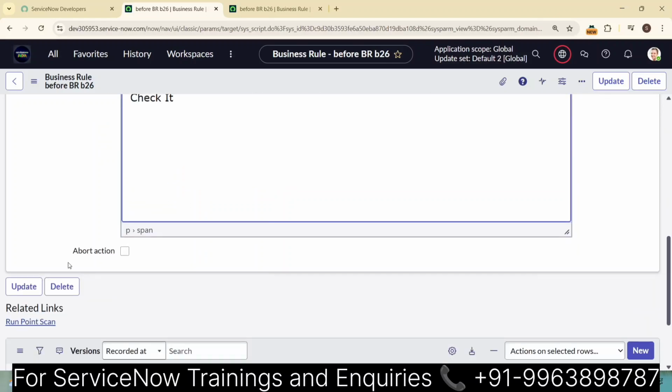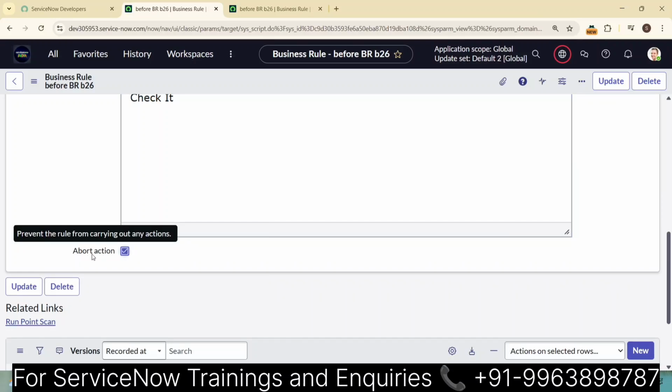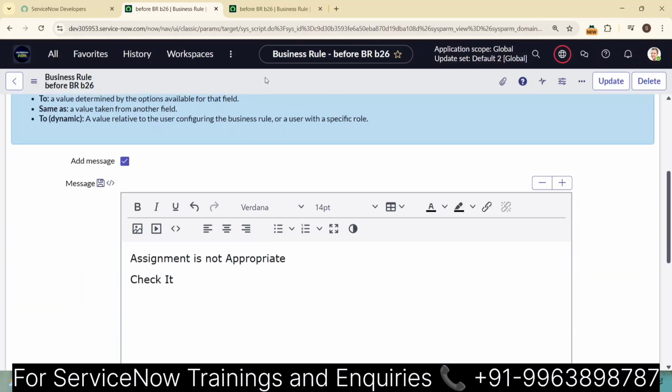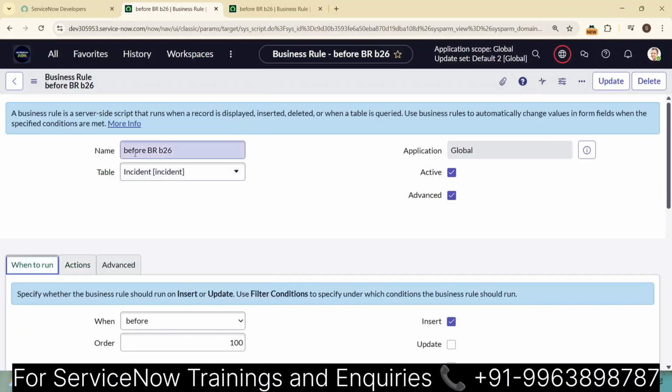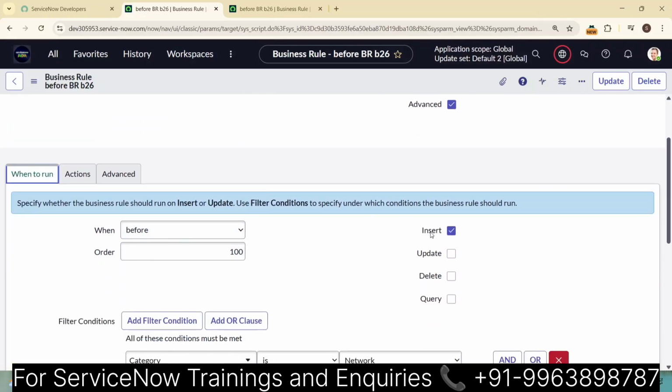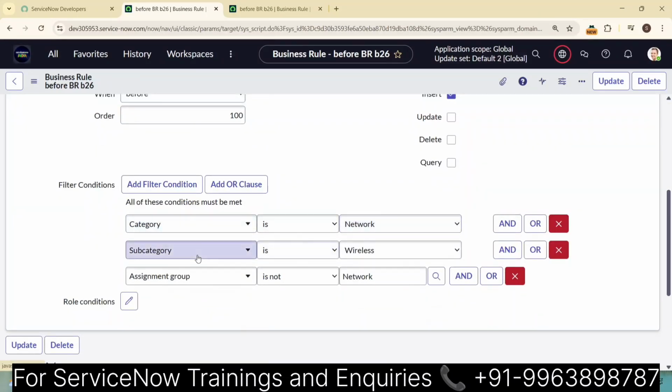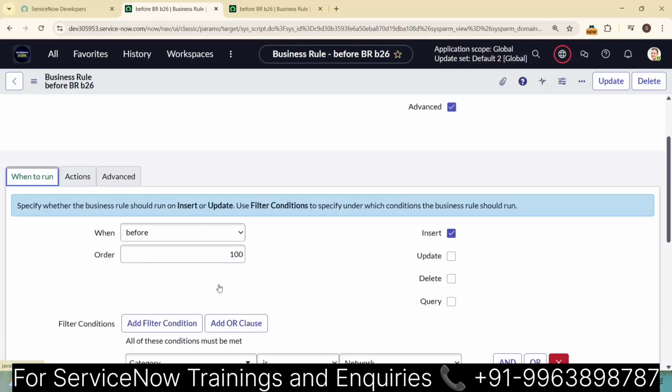Okay, then we have the action. If the user wants to submit or insert a record, this will cancel the transaction and not save the record. I'll repeat once again: before insertion of an incident record where category is network, subcategory is wireless, and assignment group is not network, then only this executes.